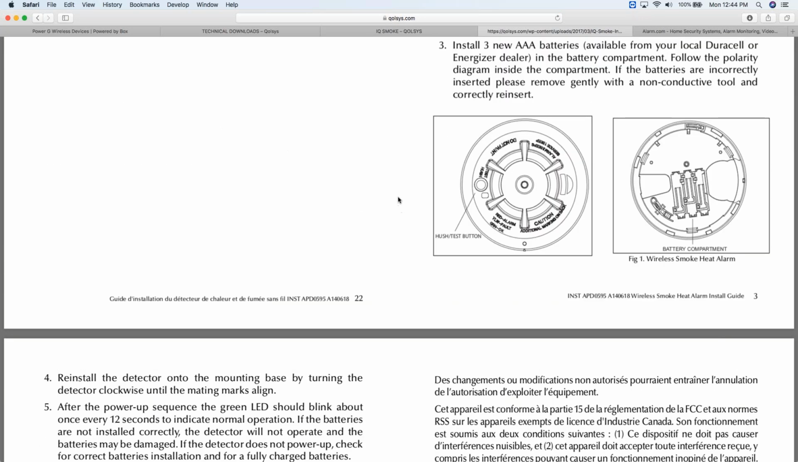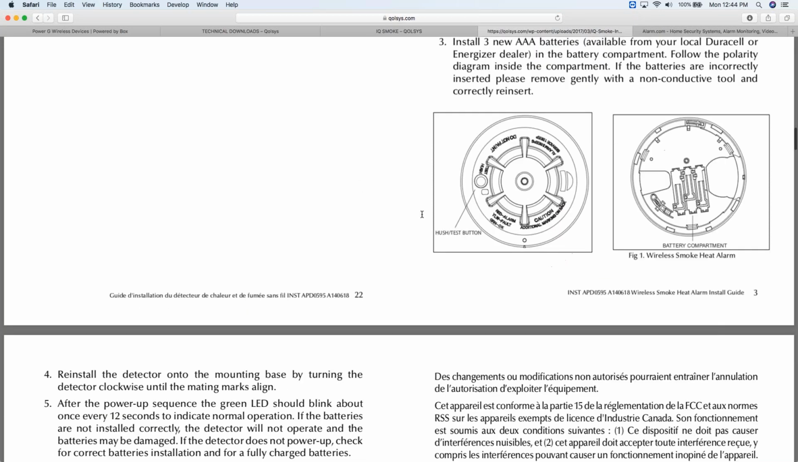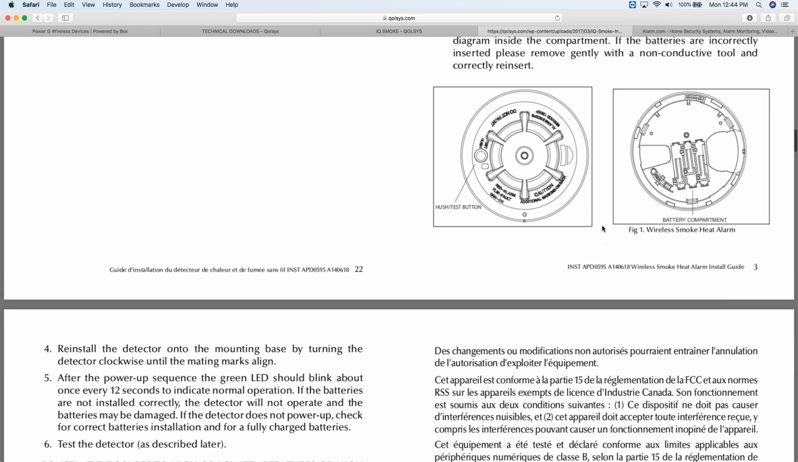So this is a smoke/heat. You've got a test button on there. You can learn this in by either tampering it or holding that test button down for a few seconds. Just like the carbon monoxide detector, the panel is going to know that you're learning in a smoke detector. So as long as you verify that DL code came in correctly, all you have to do is change the name. Learn it in, change the name.